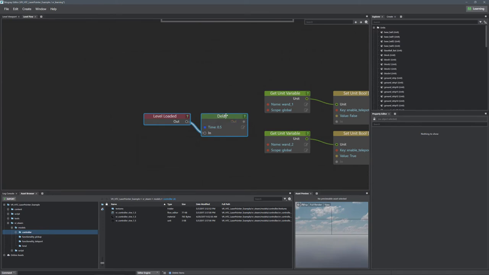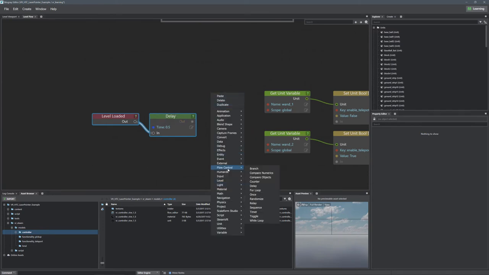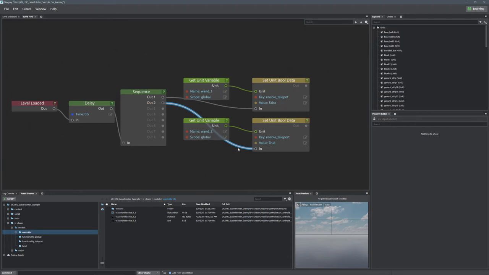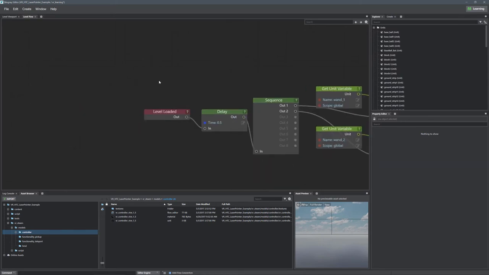Another option to manage this problem is you can go flow control, and you can go sequence, okay? And by doing a sequence, we can control the order of operations again, okay? So one and then two. So what's going to happen is it's going to go level loaded, delay, then it's going to fire the first one, and when the first one is complete, it will fire the second one, okay? Either of these two methods, either this one or going from here to here, deleting these two lines, and then going from here to here, they both are valid, they both do exactly the same thing. It's your call. I like using the sequence node, so that's what I'm going to go ahead and do. So the sequence to the in, and the sequence to the in, and we're all set to go.